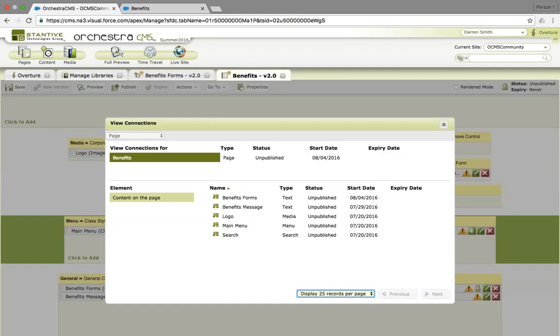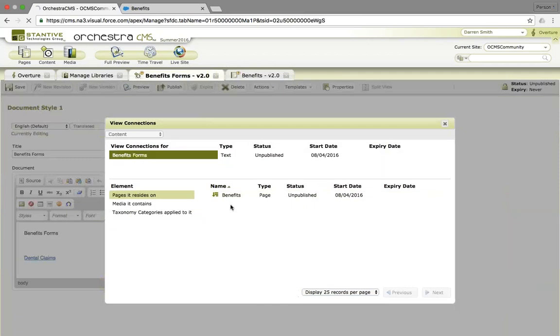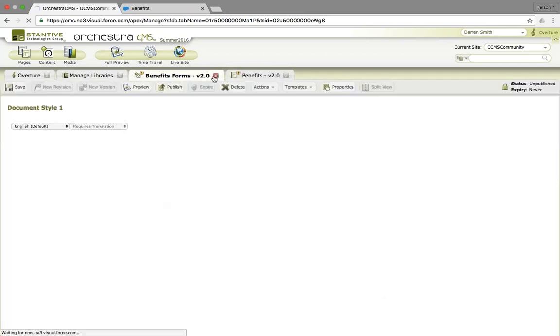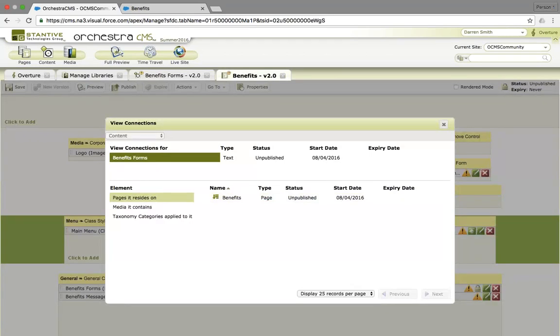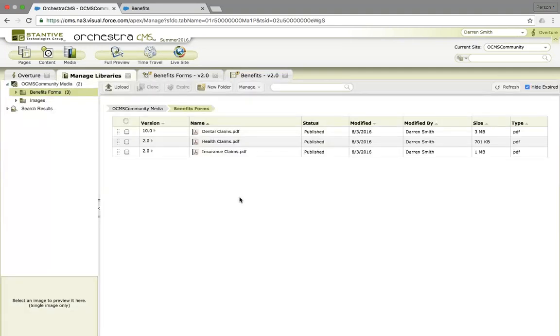Additionally, pages also have access to the View Connections option, which opens the now familiar dialog and allows us to view all of the content that is on the page. And I can select any one of these pieces of content. Again, it will open that content, or I can select the drill down menu next to a piece of content, and it will change the dialog to show me what page that content resides on, and I can then select to see what media it contains. And if I click on the media, it will open up the media library and show me the folder that contains that file, thus handling all of our dependent relationships.